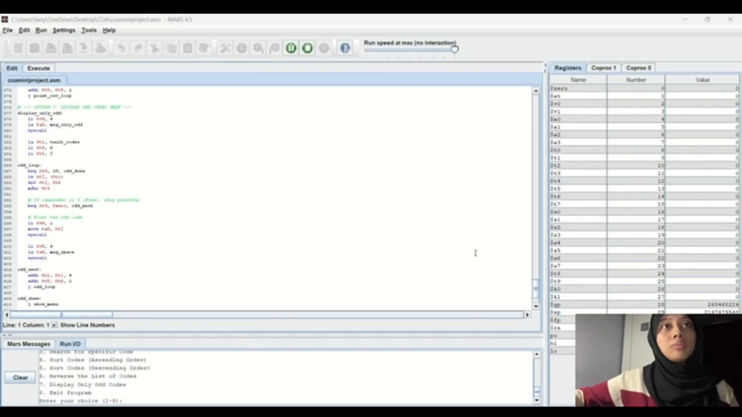Okay, I will explain how branching and looping are used in my code. A loop is used to go through all the 10 codes one by one. The loop continues until the counter reaches 10, and branching is used to exit the loop. And branching is also used to check whether a number is odd or even.